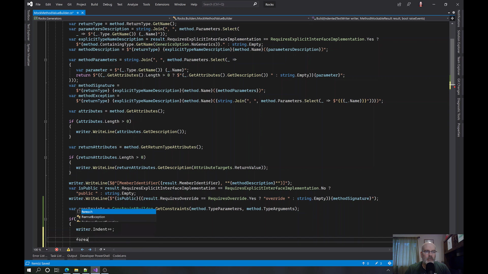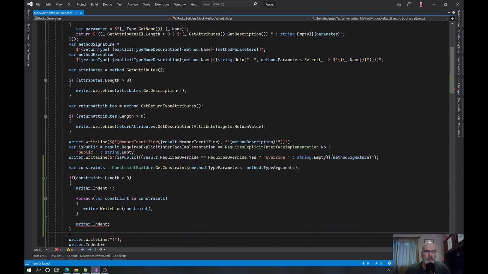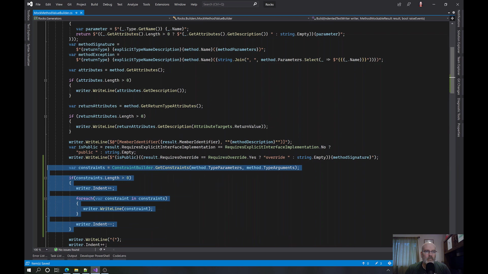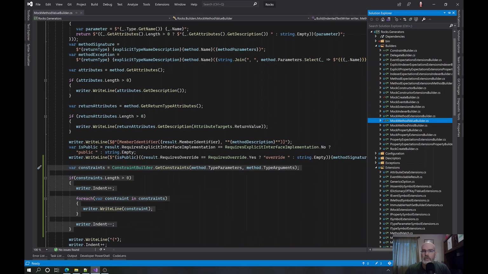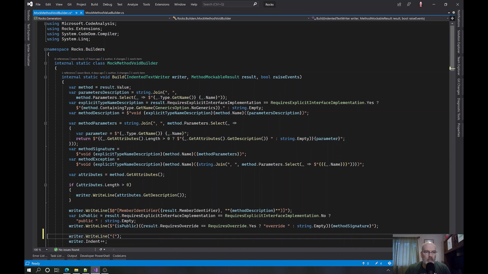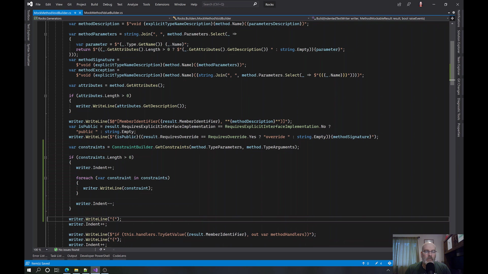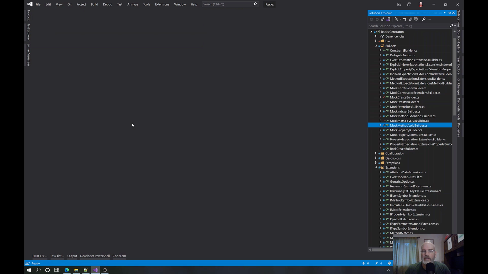And we should say for each var constraint in constraints, writer.WriteLine(constraint). Okay, and then indent minus minus. Okay, so that's the value builder. The void builder should be almost exactly the same thing. We don't need that. Put that in there. And that's that. So the methods are done.